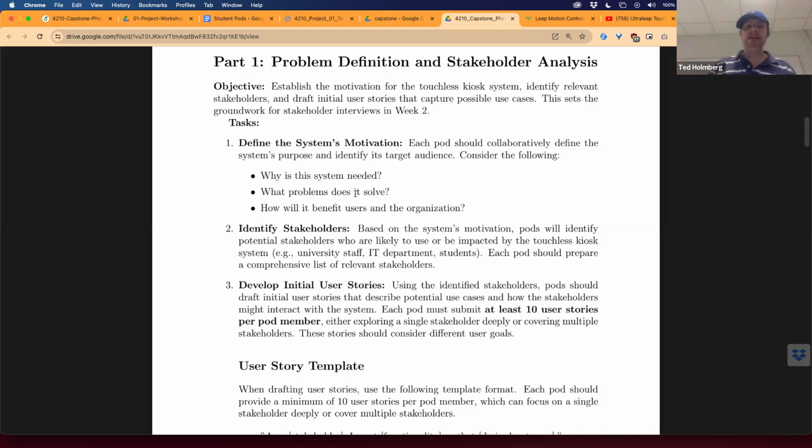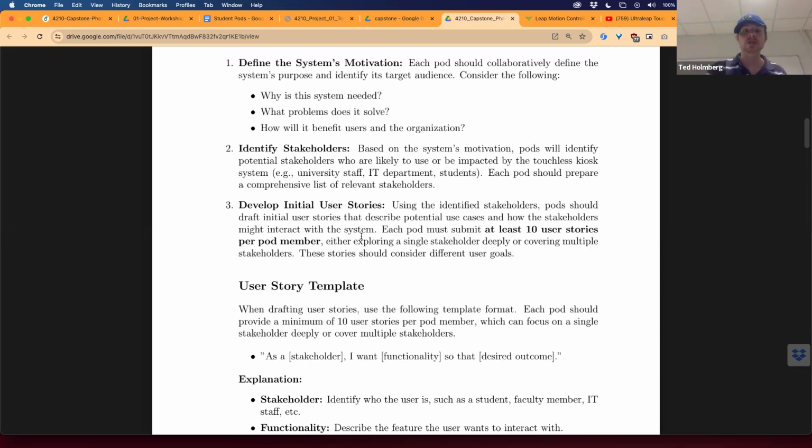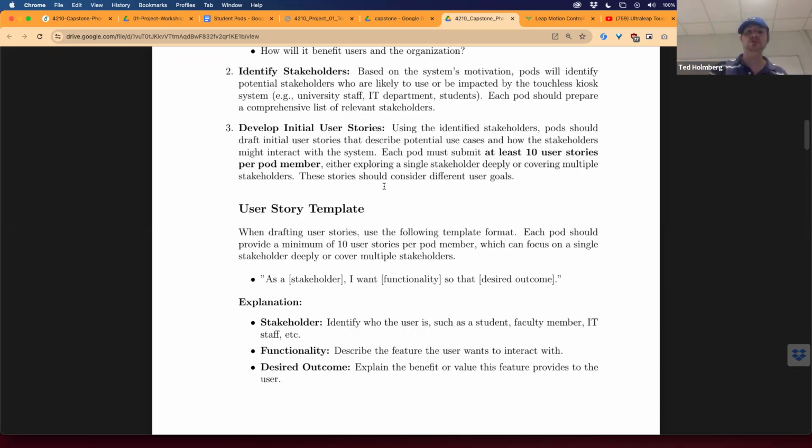Questions you might ask are: why is the system needed? What problems does it solve? How would it benefit the users and the organization? With that, you can start identifying your stakeholders and then develop basic initial user stories.